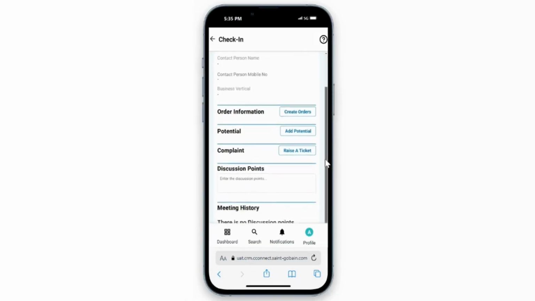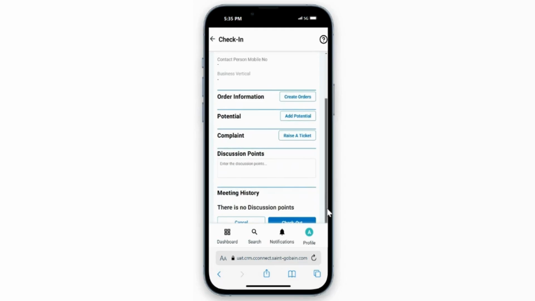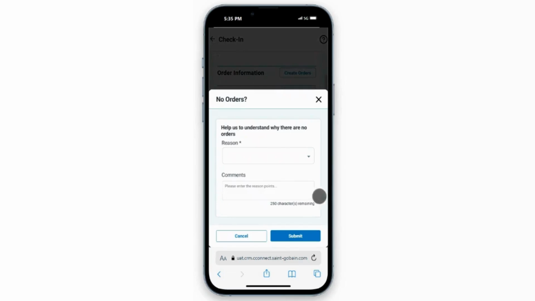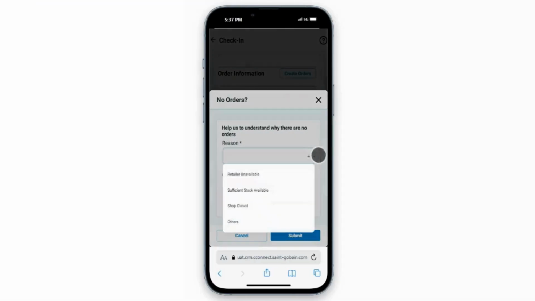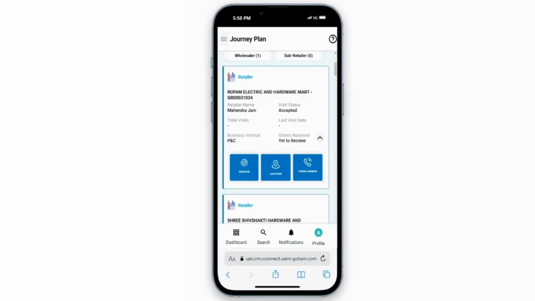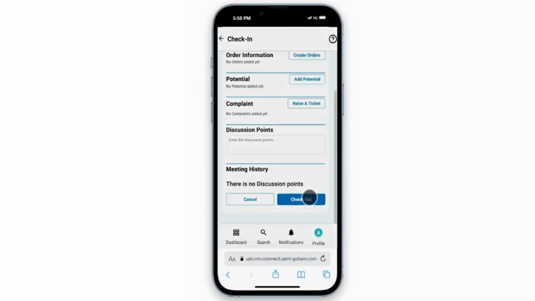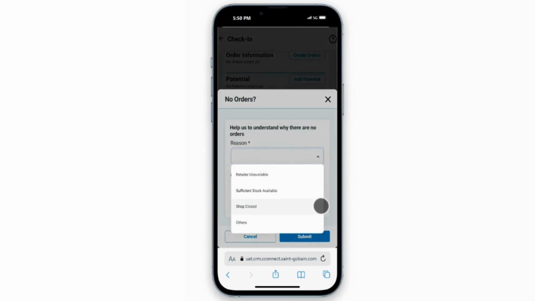If no order is placed while executing the journey, the MDC must update the reason for it. Some possible reasons include the retailer is unavailable, or they have sufficient stock, or the shop is closed, or any other reason. Then the MDC can simply check in and check out, and the system will prompt them to update the reason for no order.